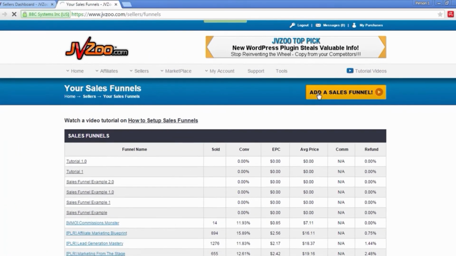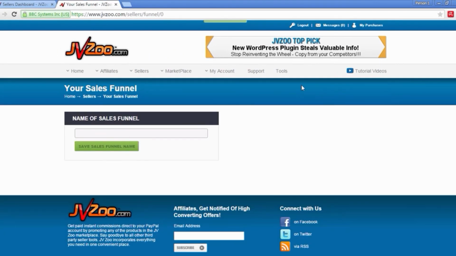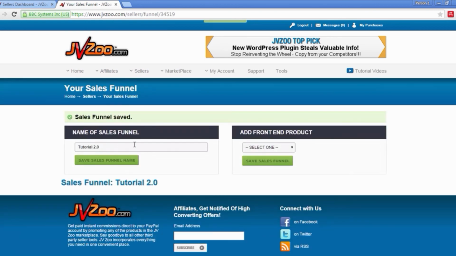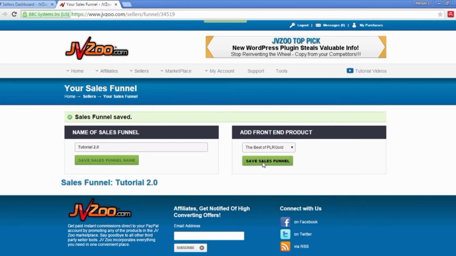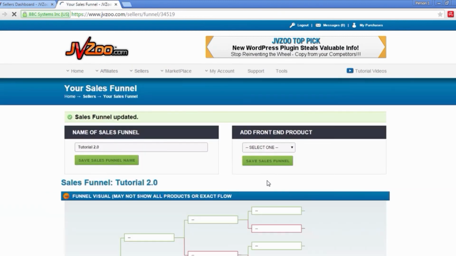This is where you name your sales funnel here in this box. So for this one, I'm just going to type in Tutorial 2.0. Just click on Save. Another drop-down will appear on the right side. You can click on that. This is the front-end product menu, where you can choose a front-end product that you've already uploaded on JVZoo. For this video, I'm going to click one at random. Then, click on Save. Proceed. It will bring you to this page. As you can see, this is the name of your sales funnel, and this is your front-end product.